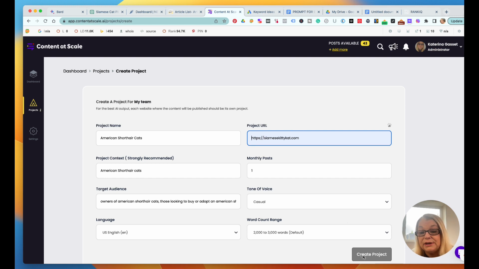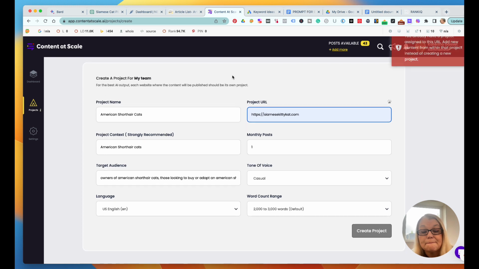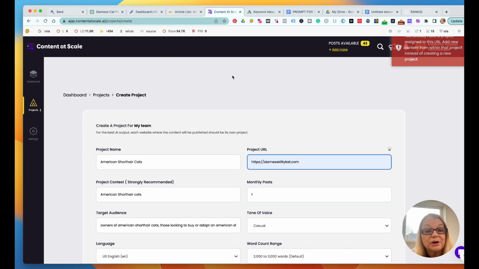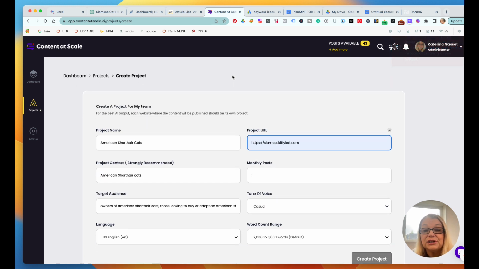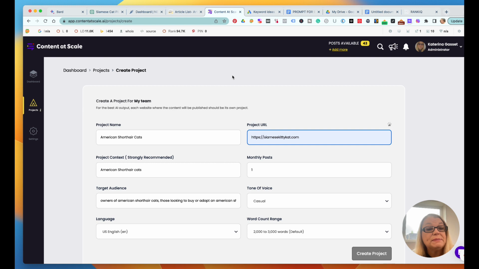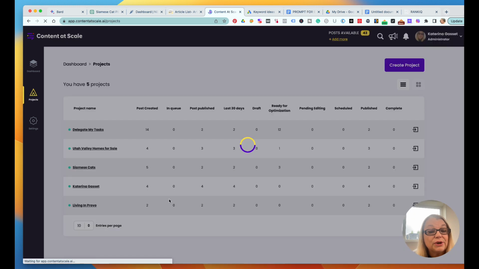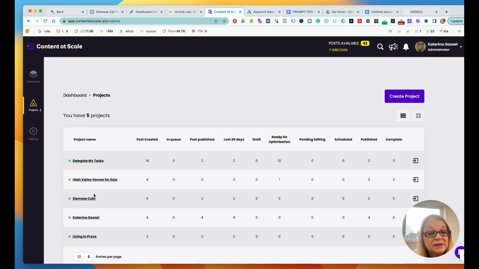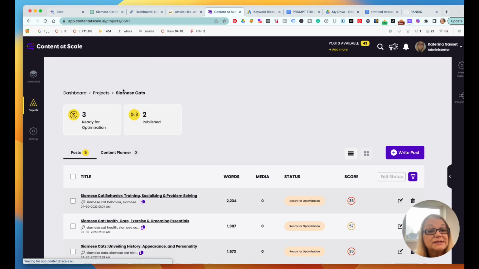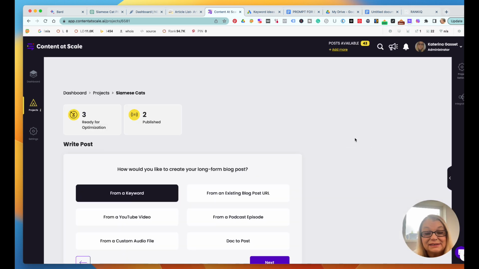It might not create it for me because I already have. Let's see what happens here. Darn, it's not going to work here. Well, this is not good. They want you to have a website first, and I want to test it first. So we're going to have to move it into my Siamese cats. Oh, that's not good. Oh, well.